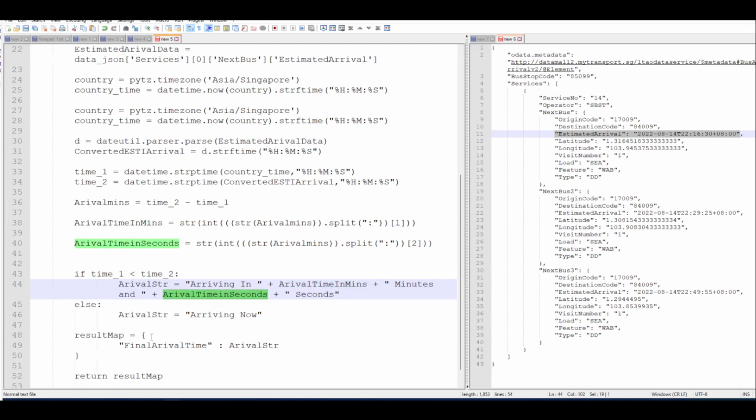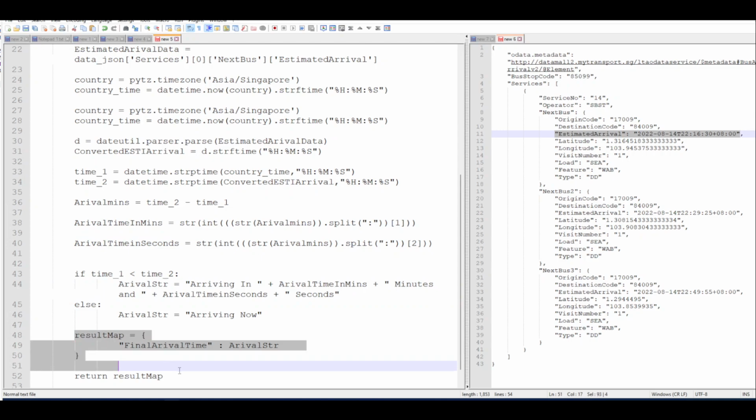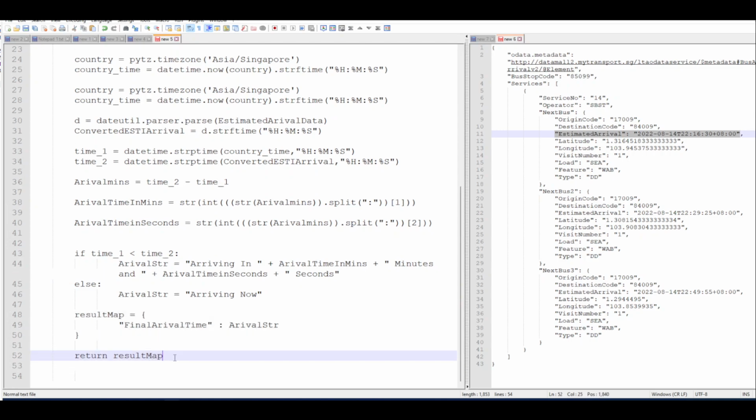This is my first code actually, so apologize if it's not really that polished. I'm using this result map to return the value that I received from my previous if condition. If time one is higher, then it will respond that the bus is arriving now. Probably it's 1 or 2 minutes delayed, but still I'm saying it's arriving now.